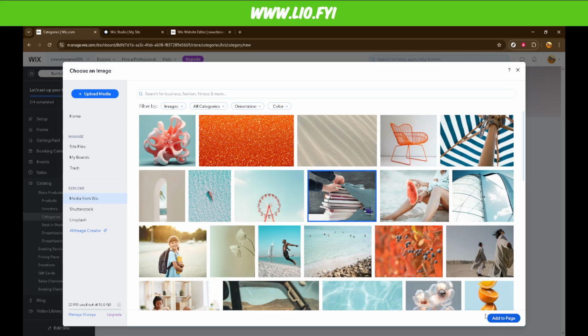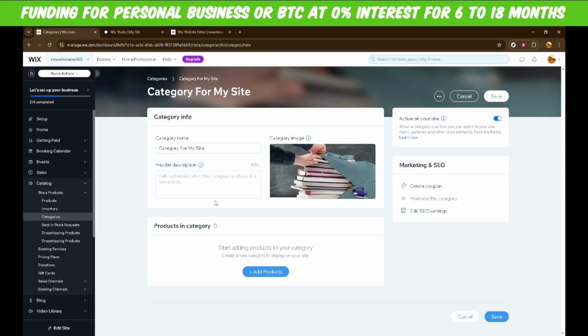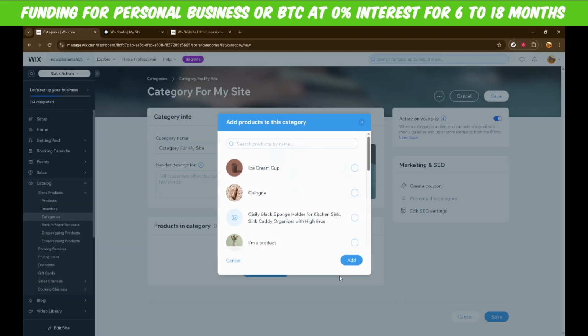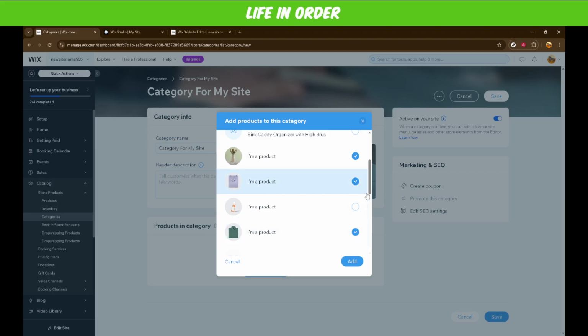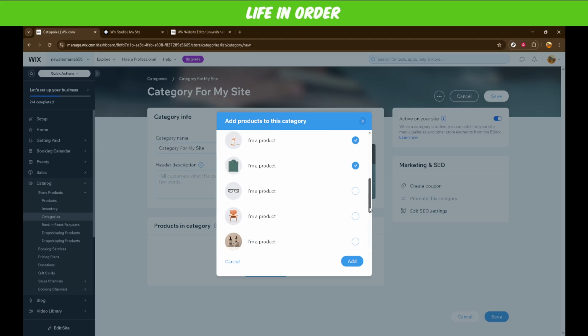After setting the visual elements, it's time to fill your new category with products. Hit the Add Products button, which will take you to your product inventory. Here you can select the products you wish to include in this specific category. Once you've chosen the relevant products, confirm your selection by clicking on Add.